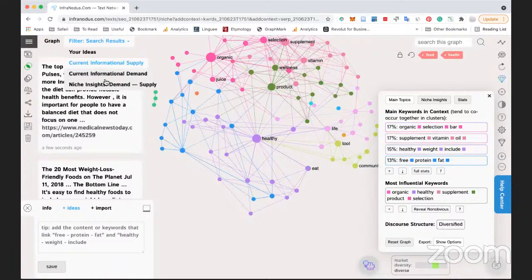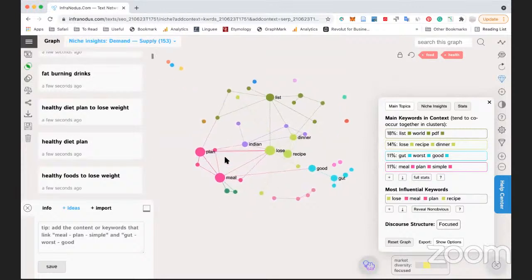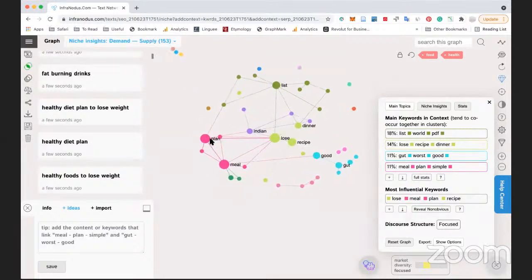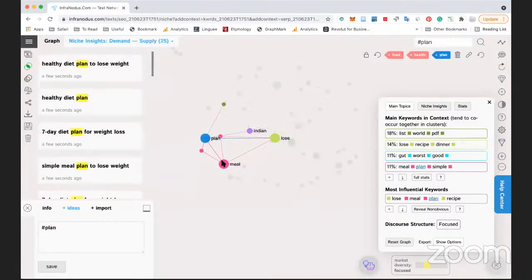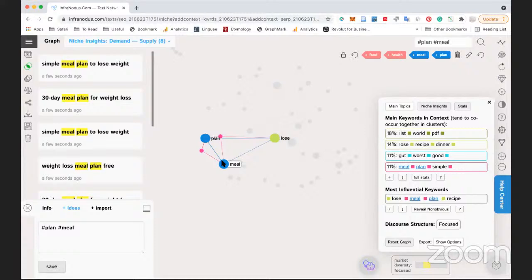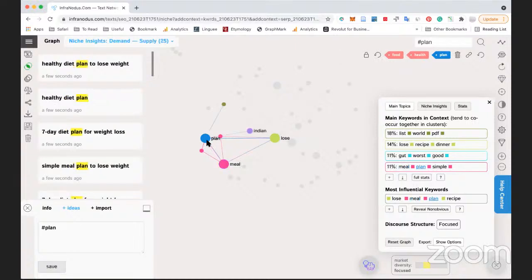Now, the most interesting part is the difference between the demand and the supply. What are they interested in, but that they don't get? And here we have some really interesting stuff like meal plans is something they don't really get so much when they search for health foods. So if you were creating content about health foods, you would want to write about meal plans. Then lose weight, recipes to lose weight. This is also not so present.